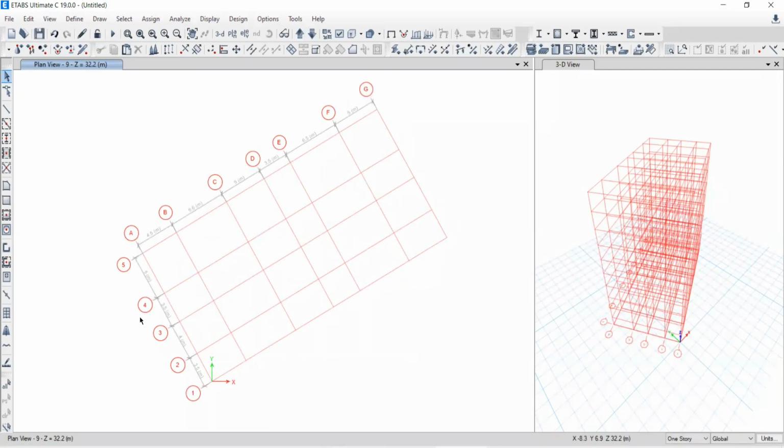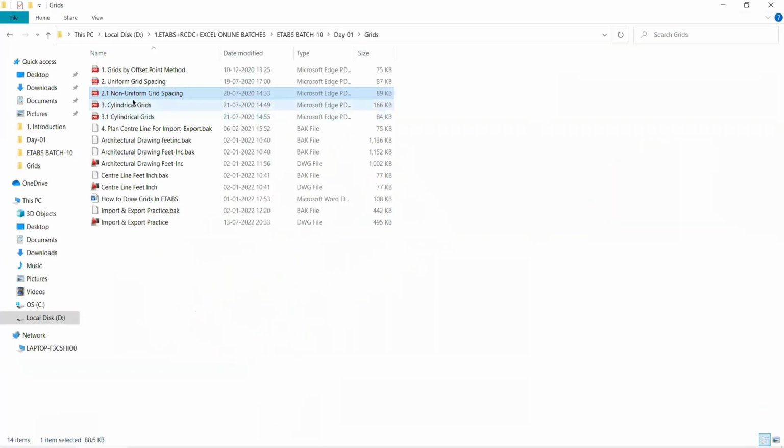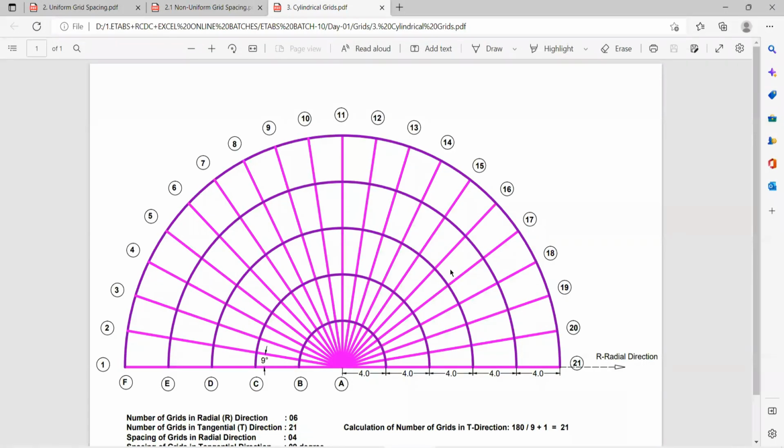Got it? So in this way, you can draw the grids by using the offset point method and by using the ETABS quick template option. So these two points we have covered here. Now in the next session, we will see how to draw grids of a cylindrical form. I will let you know how to draw this grid system, that we will see in the next session.